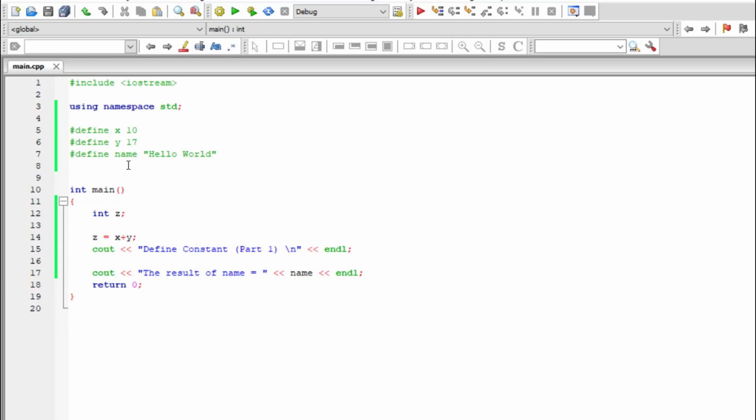I believe you've learned how to define constants outside the main function. I can reuse it anywhere, whether global or local, in any other function of your own choice. So put this down. This is the first part of how to define a constant. I'm going to teach you later on how to define constants again.